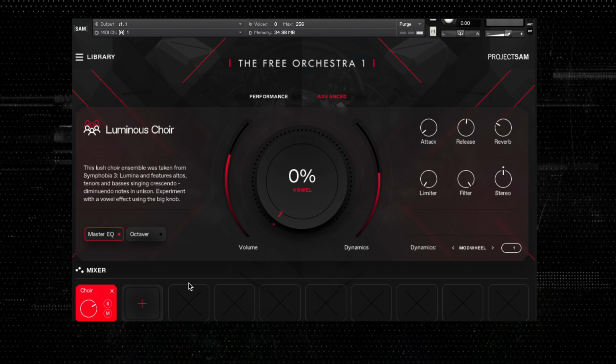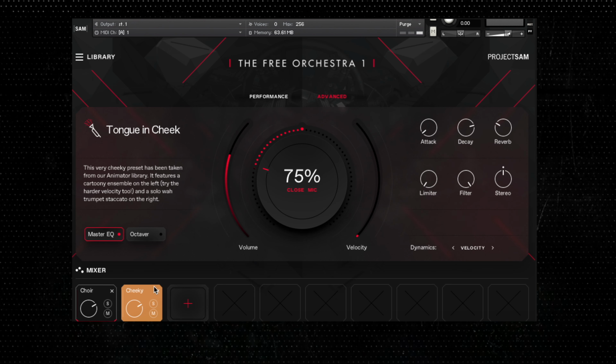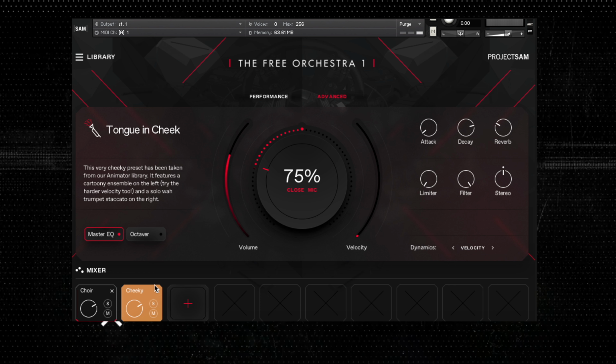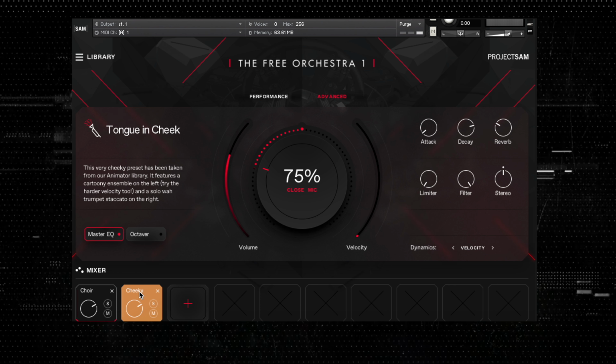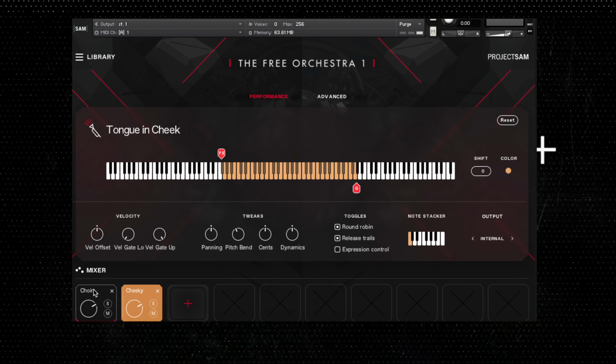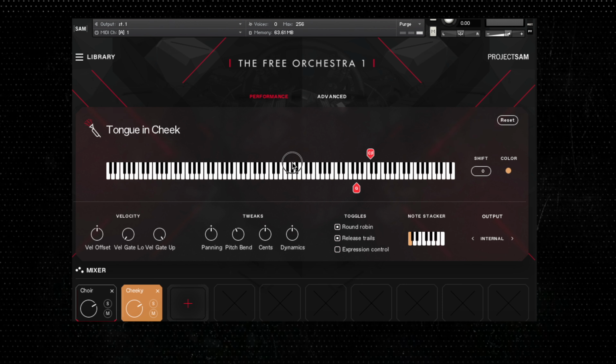Also, by the way, if you do add more sounds into your mixer down here, you can decide where on the keyboard you want them to play. You can have them separately or you can have them playing together. So all you have to do is click advanced and see how they have different places on the keyboard. And you can just drag and decide where you want it to play exactly.